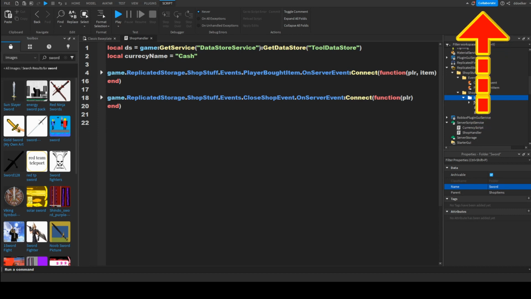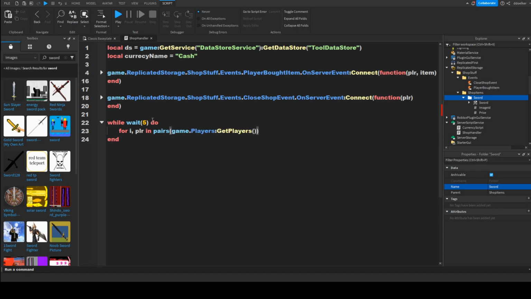So what we're first of all going to do is while wait(5) do. So every 5 seconds, for i, plr in pairs(game.Players:GetPlayers()) do, because for every player, every 5 seconds it has to save all the data. Then it's going to make the variable local tools, which is going to be a table by using squiggly brackets. For i, v in pairs(plr.